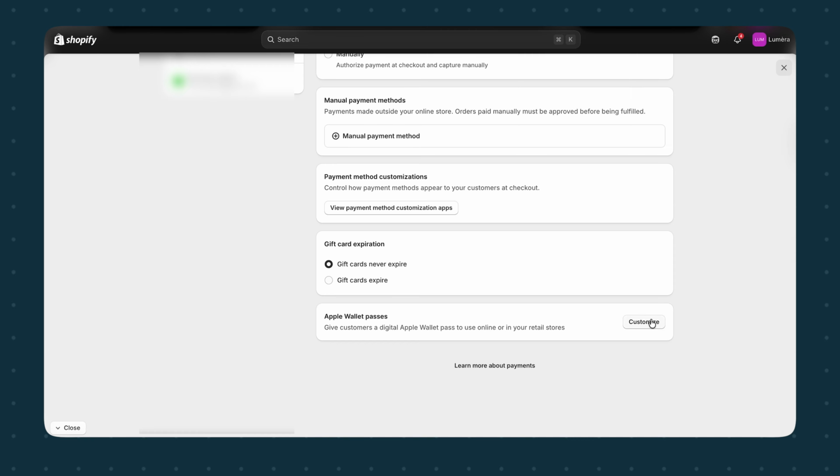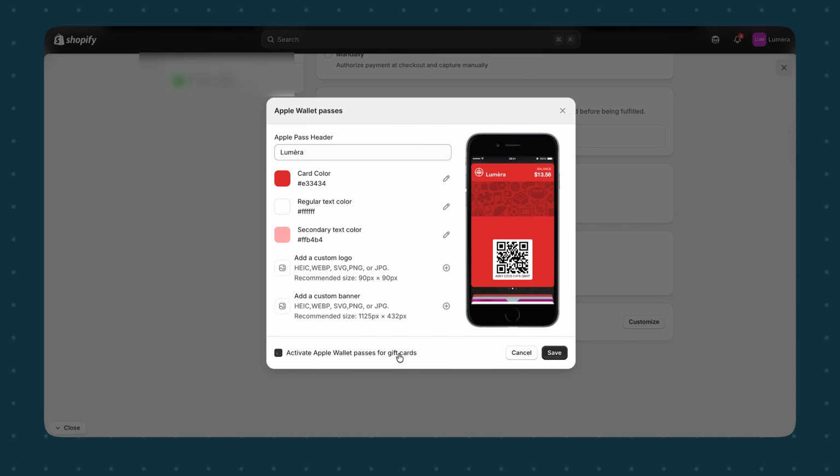Second, Apple Wallet passes. Customers can save digital gift cards straight to their Apple Wallet. This is a small detail, but it keeps your brand visible on their phone. It's nice, it's modern, so why not check it out?